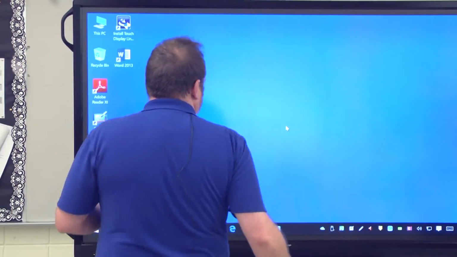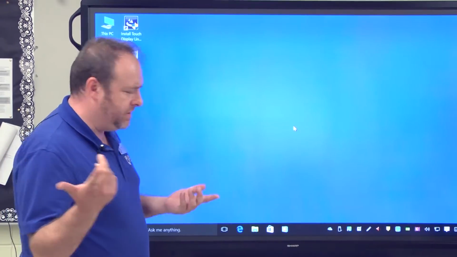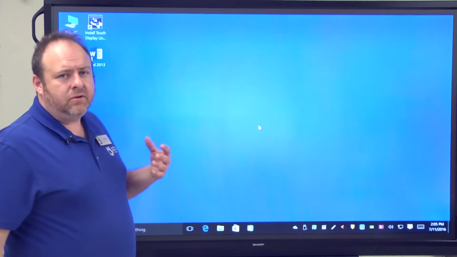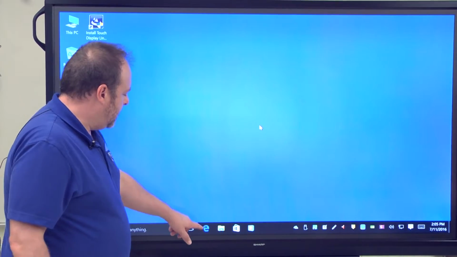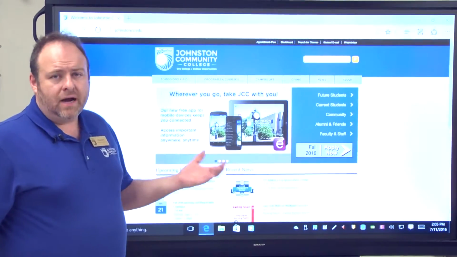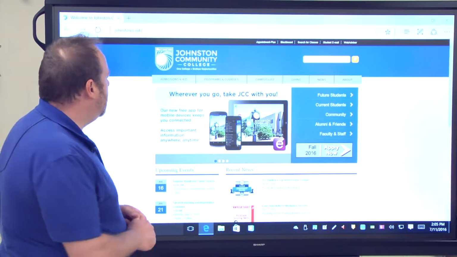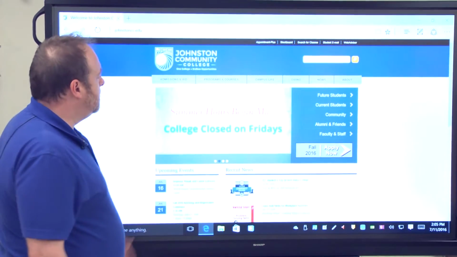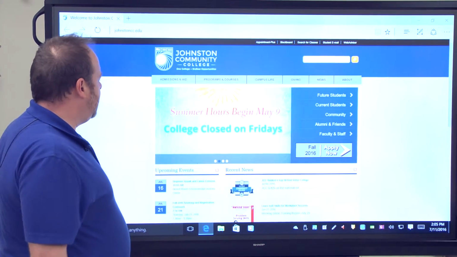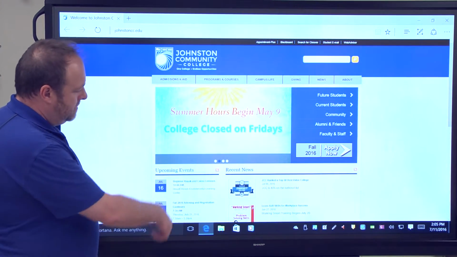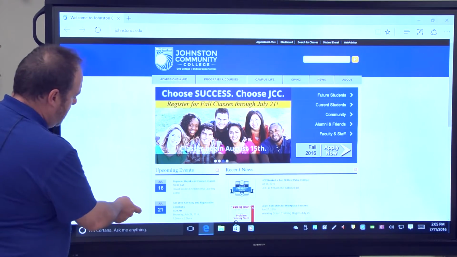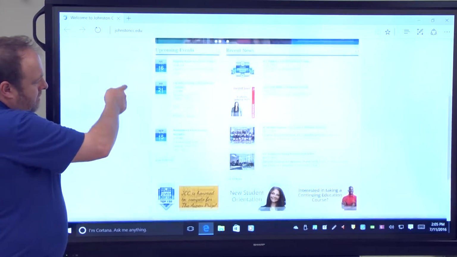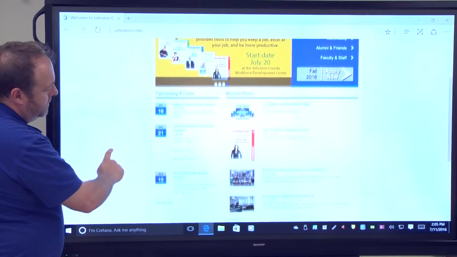So if you're wanting to interact with it, you can use your finger, like I said. For this particular OS, we're not using Internet Explorer. We're using something called Edge, which is the new browser that's included with Windows 10. So here you can see the web page for Johnston Community College. And if, let's say, you want to look at upcoming events and you need to scroll up, you can just grab the page like this with your finger, and you can pull it up just like that and scroll up and down and go to where you need to.